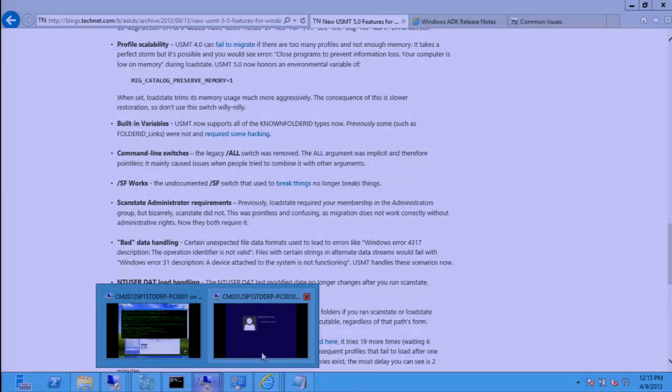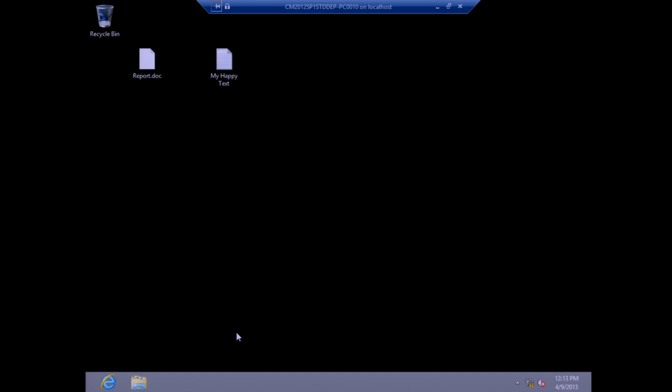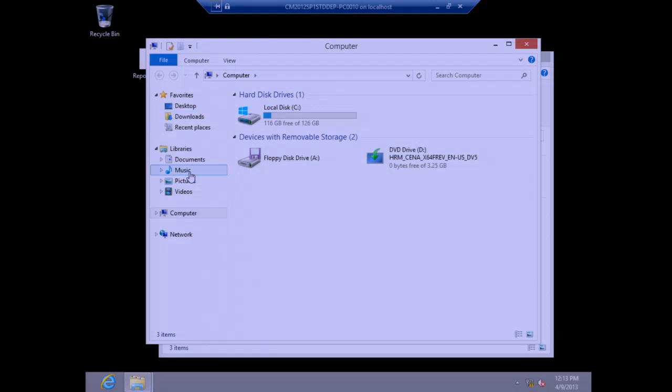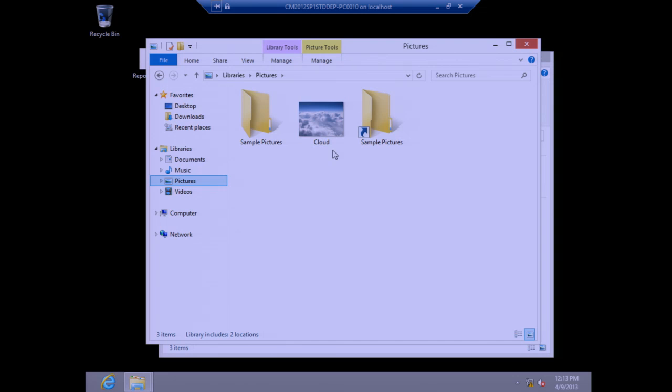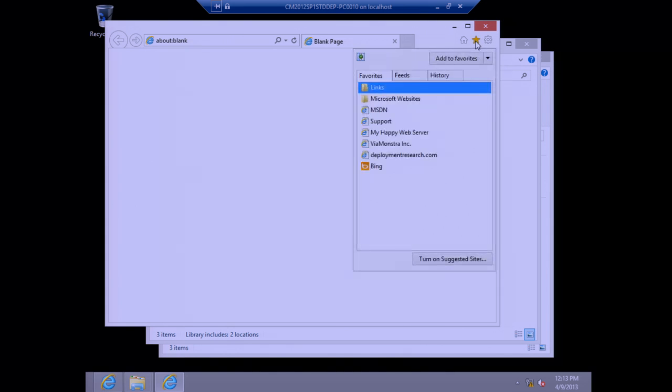Now, if I go back to my Windows 8 machine, it's ready, sort of. All right. I got my reports. I got my happy text. I did get my picture, my cloud picture. If I go to Internet Explorer, which is the newer version now, I have my favorites. But is something missing here?